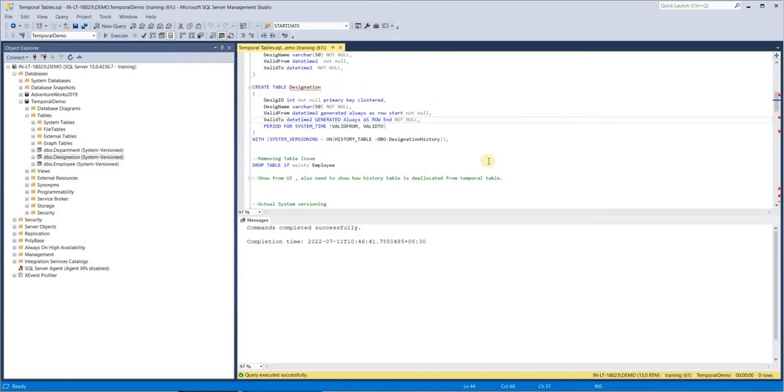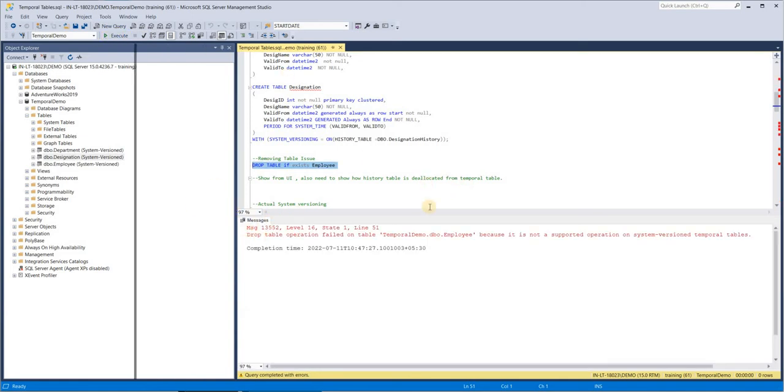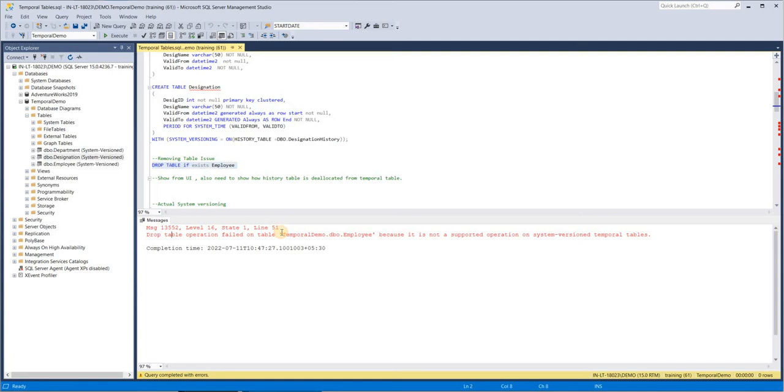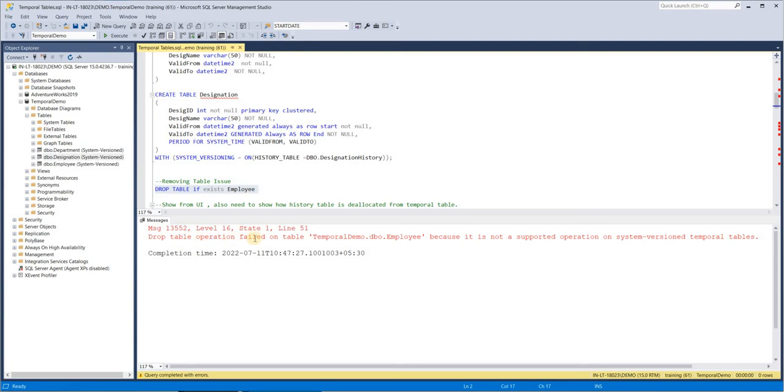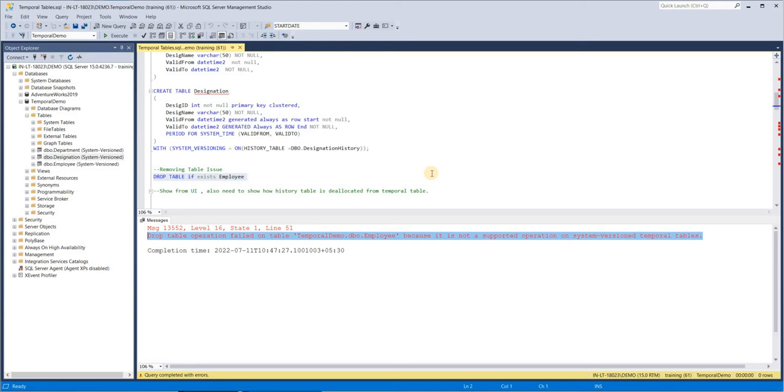Now, as I told you, we discussed at one point that it can be used sometimes in forensics matters. So let us try to delete this table. Drop table if exists employee. I'm trying to delete this employee table. See, it is giving me an error: drop table operation failed on table temporal demo.db because it is not a supported operation on system versioned temporal tables. So system versioned temporal tables you cannot delete in this way.